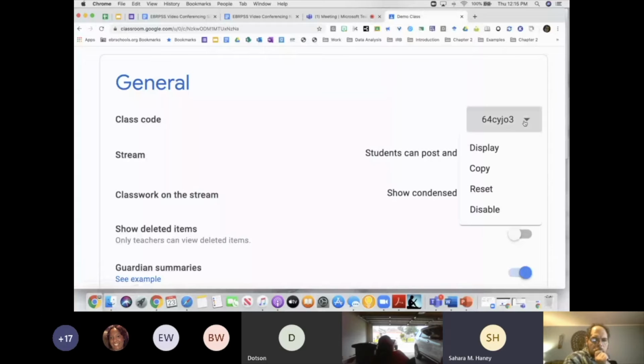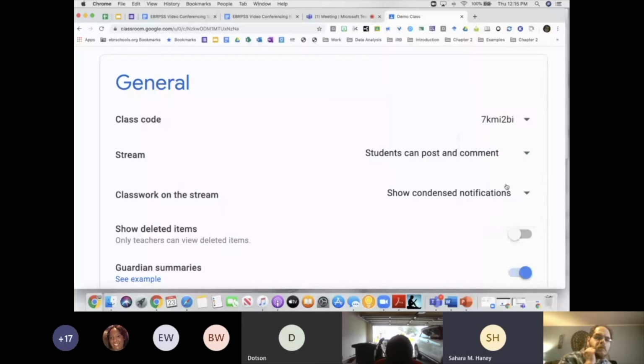So maybe my class code just looks a little weird. It has too many O's and zeros, and it's a little too complicated. I can come here and reset that class code, and it will change and give me another code. I cannot create my own code. I can't have it be Diva 1234. That would be amazing, but I can't do that. I have to use what Google gives me.